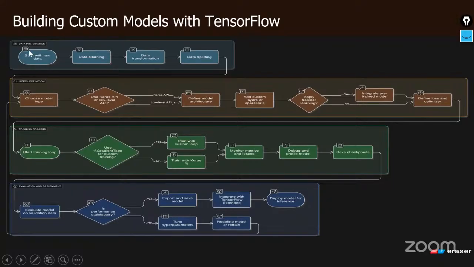So here we have understood that the data might be of different types. The data might be unstructured or structured. If it is unstructured, if it is image-related data, how to deal with it.